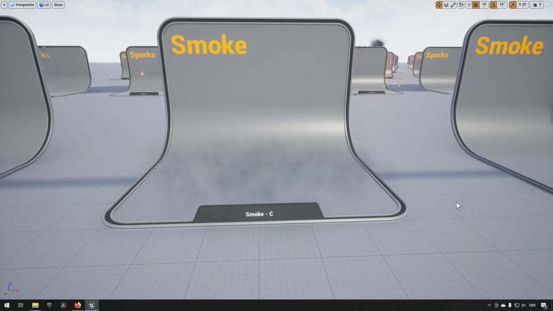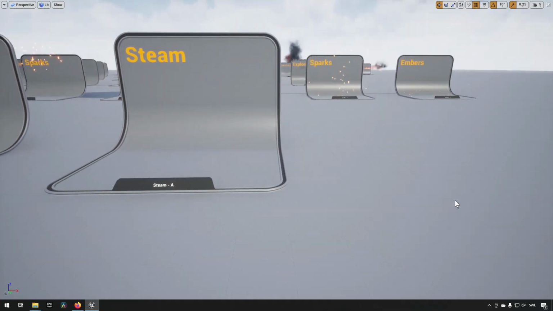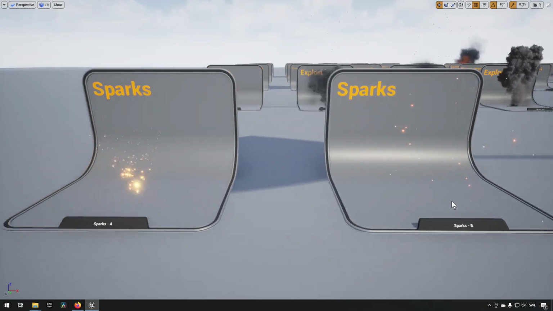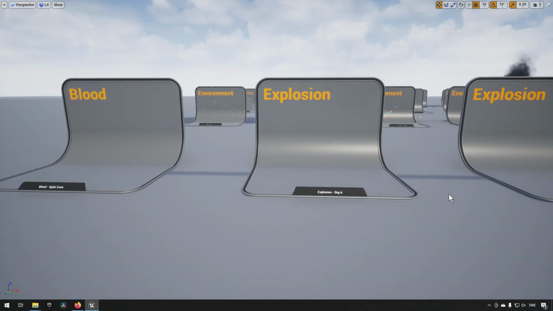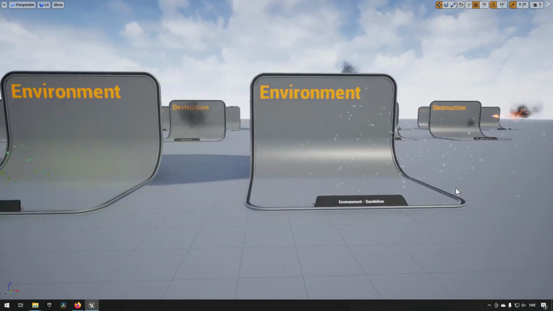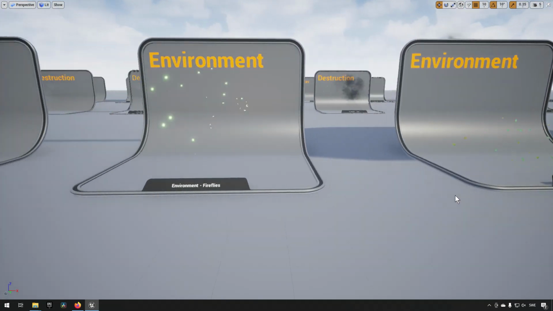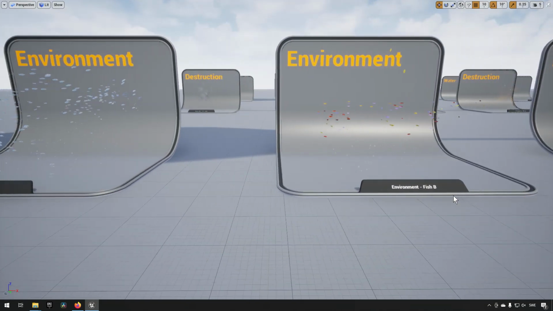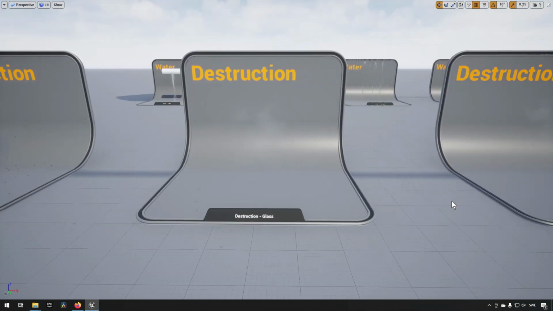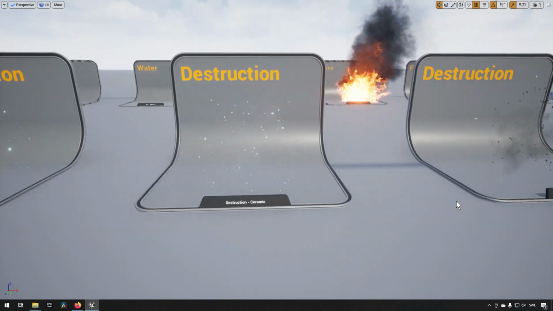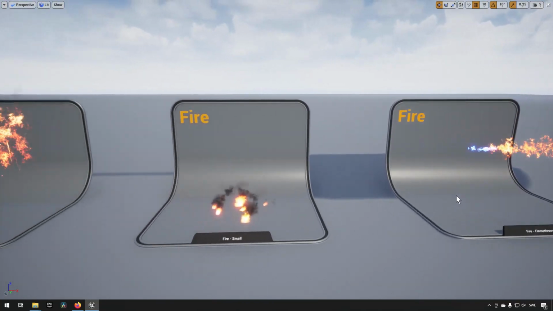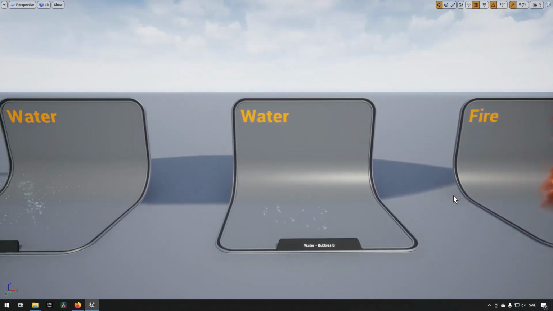And here you can see we have a wide variety of different effects. We have smoke and hits and steam. We have embers and sparks. A lot of different sparks. We also have blood and explosions. Environmental effects like dandelions, leaves, fireflies, butterflies, fish. Destruction of different types like concrete, glass, metal, wood, electric, ceramic, building destruction. And lastly, we have a bunch of fire effects of different types, sizes, and sorts.